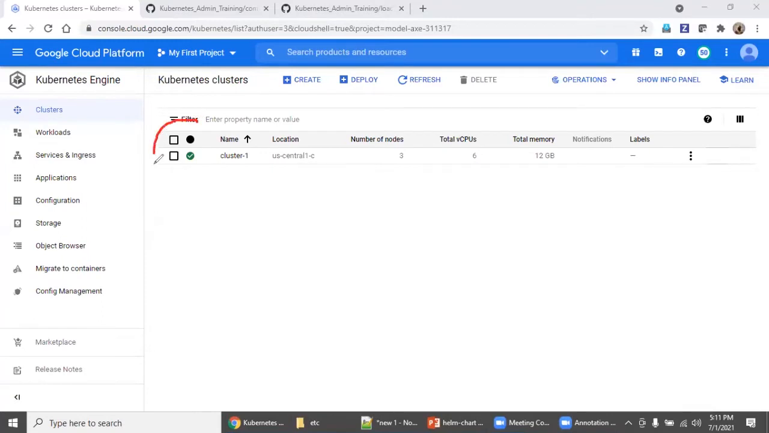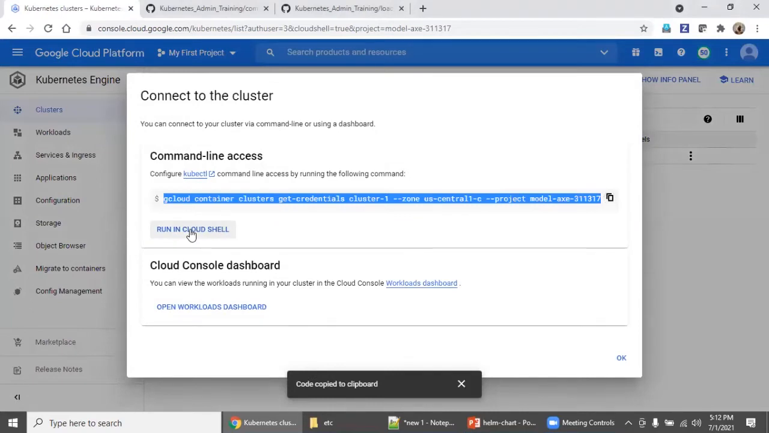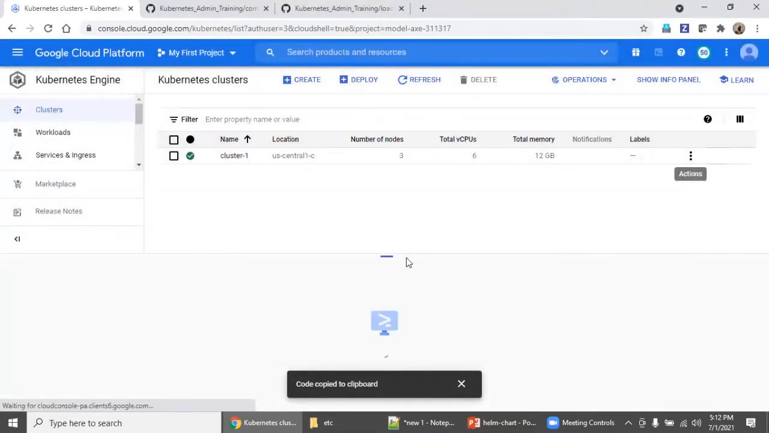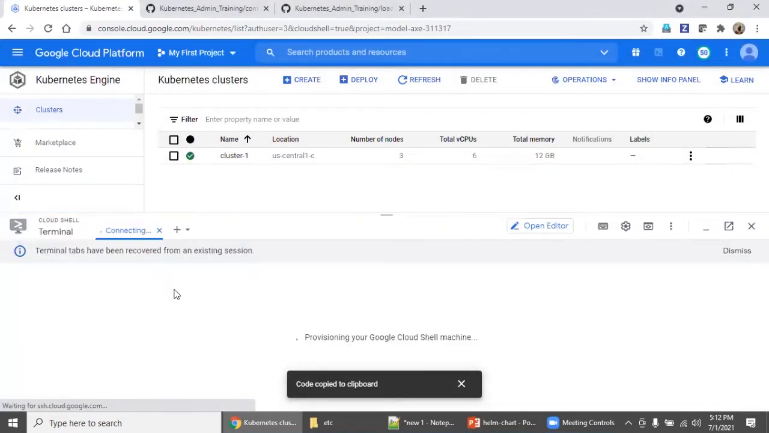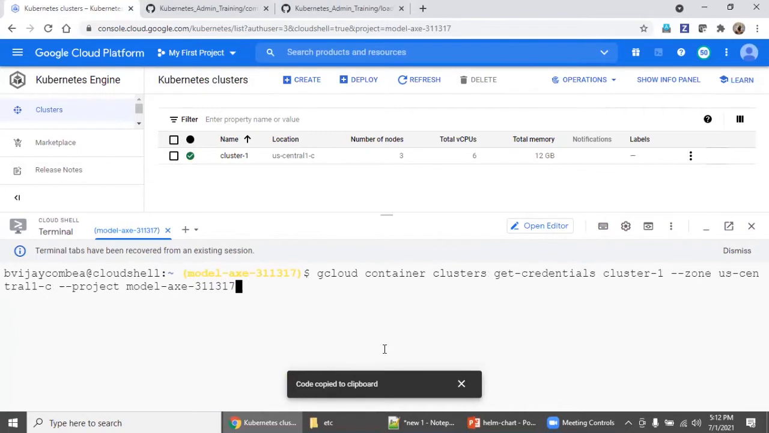Here the cluster got created in Google Cloud. It's showing green. The cluster is up and running with 3 worker nodes. Let's go inside and connect to the cluster. Click Connect, copy this command, and say run in Cloud Shell. Wait a few seconds so that the Cloud Shell will open. Now you execute this command.